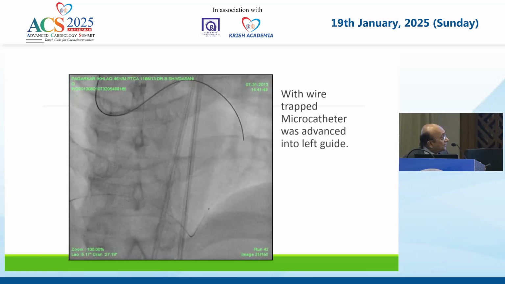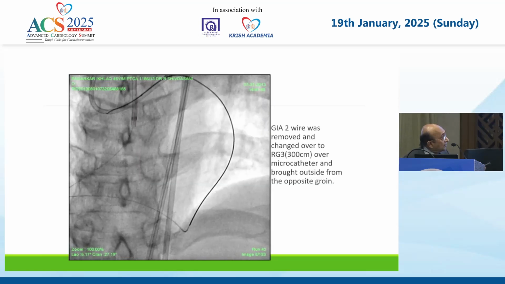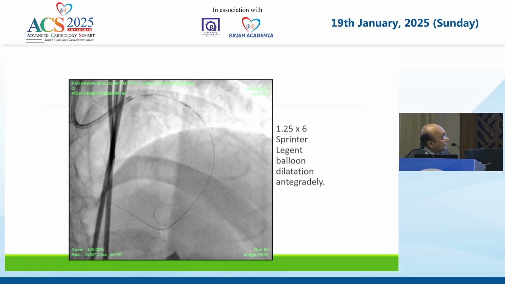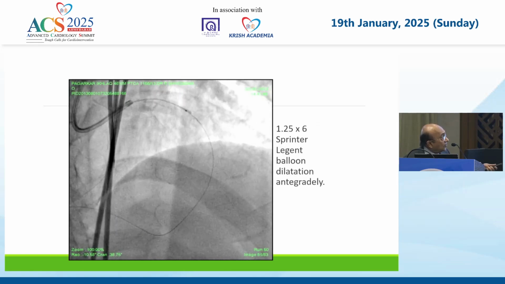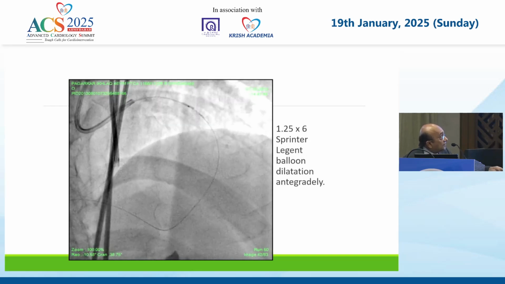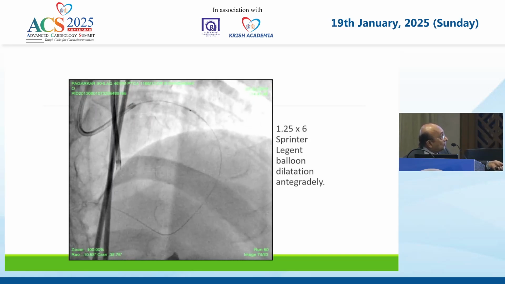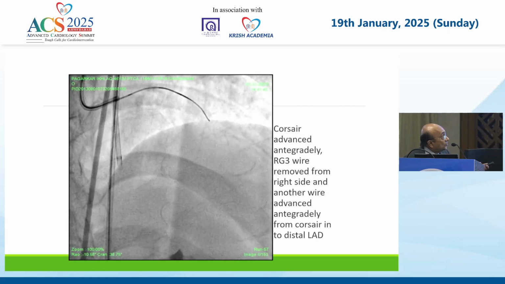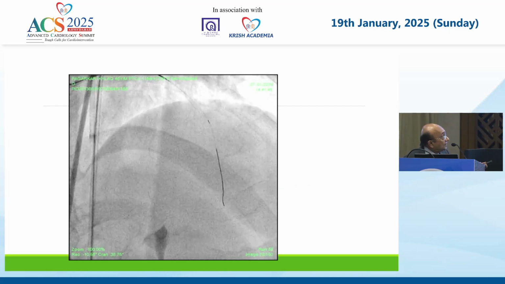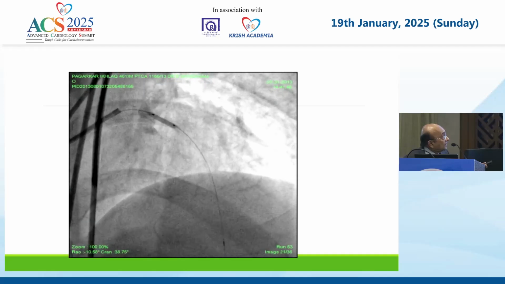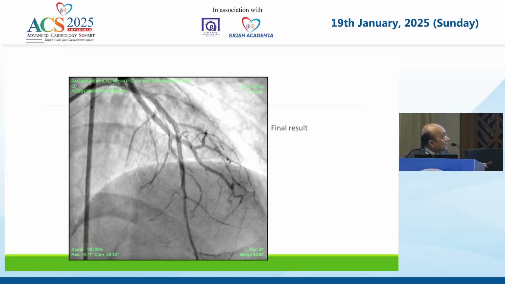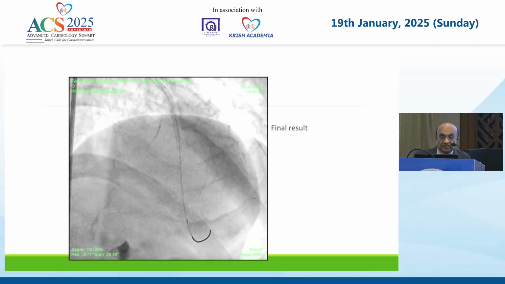Change the wire, and now integrate from the contralateral groin. I can come back because the wire has come out from the contralateral groin through this catheter, the other way, and then dilate with the balloon. Take a regular wire then and dilate, and dilate more, and this is the final result. So I think various techniques are to be applied.